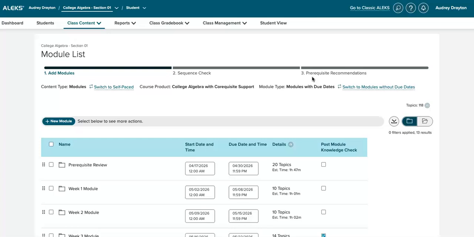This tool will recommend prerequisites to you based off of the topics you've chosen for your course. ALEKS will use the data the system has been collecting for many years to map your course backwards to figure out what prerequisites are necessary.